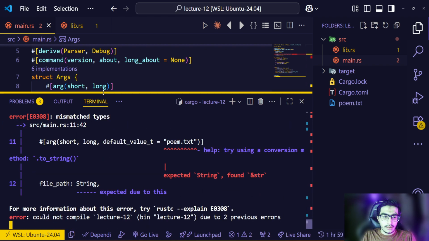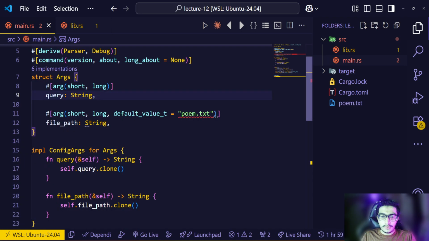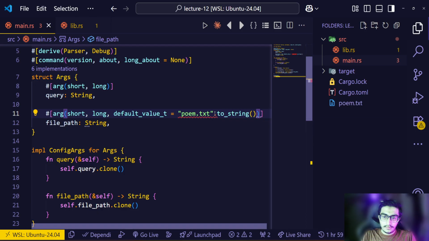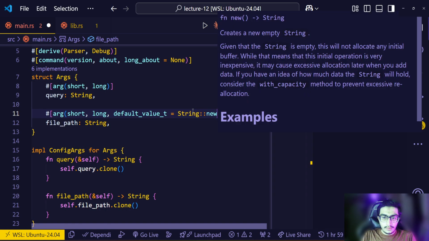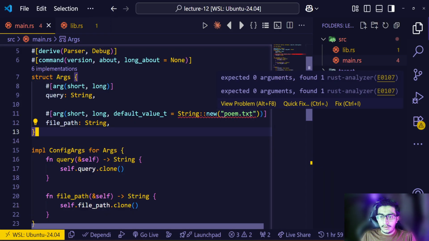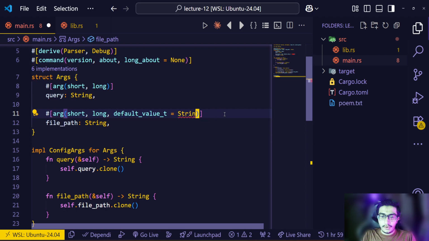And instead of passing the file name, let's just run this command. All right, we have passed dot to string. Where is to string? Let's just quickly see how we can pass the string. This is a new thing. We have to explore this.